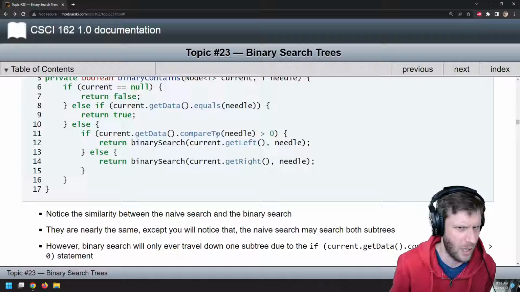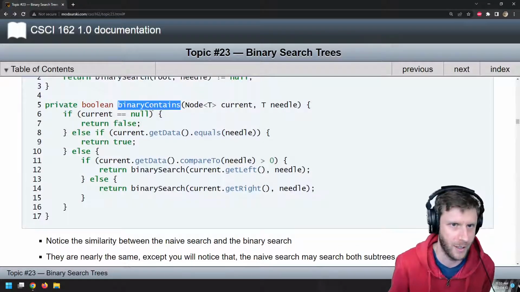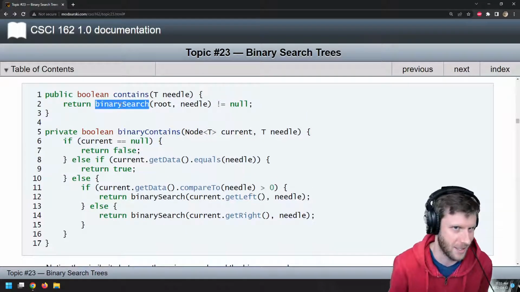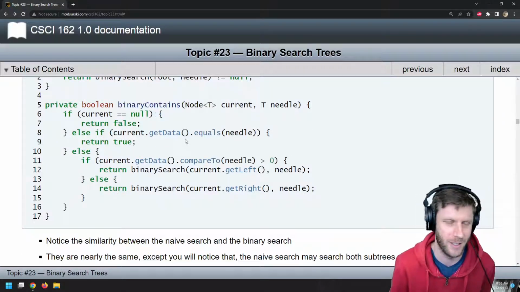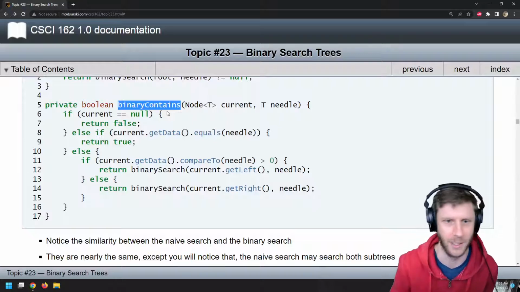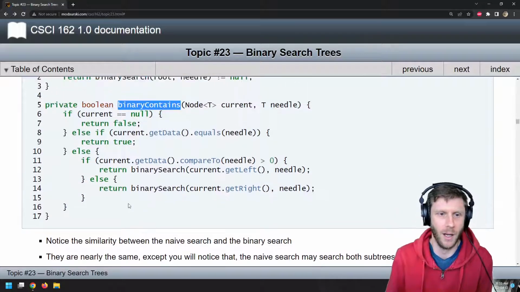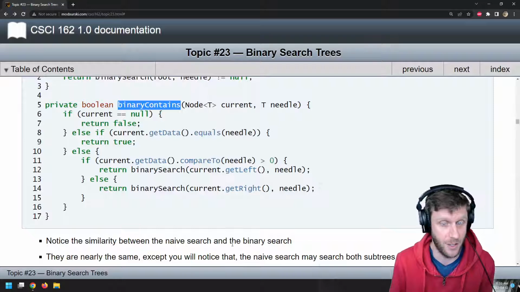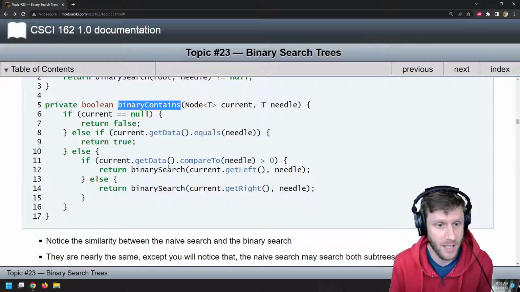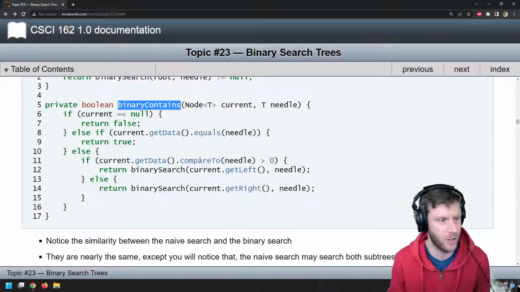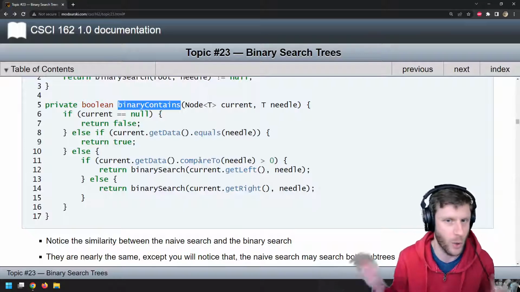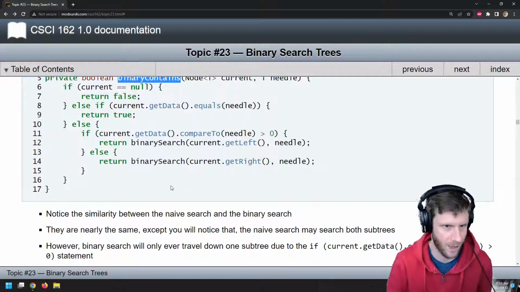For those of you confused at what I was talking about, well, this method here is called binary contains, but I'm pretending it's called binary search here, and in the recursive calls, I'm pretending it's binary search. So yeah, that's a bug in that code. Okay, notice the similarity between the naive search and the binary search. They are nearly the same, except the naive search may end up searching both trees, where the smart one, the binary search, will only ever search the left or right subtree. It will never do both. It can only do one or the other.